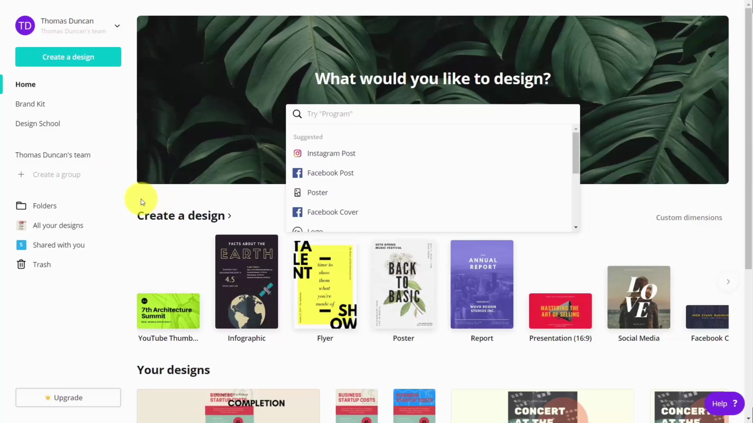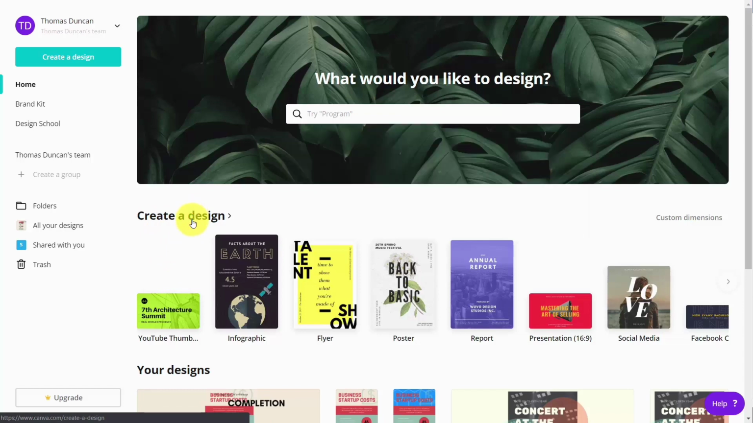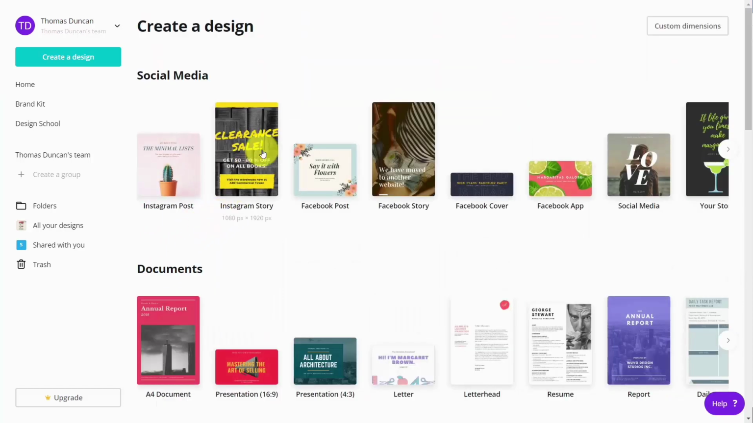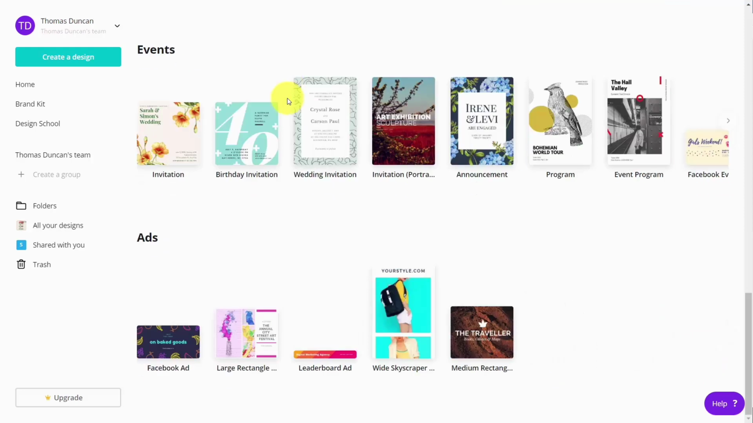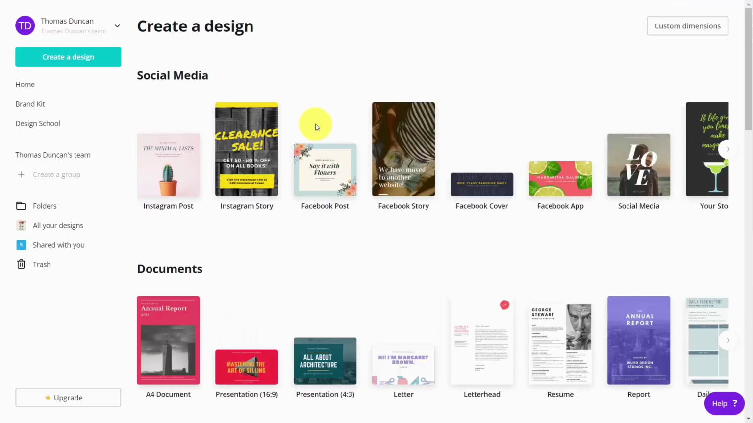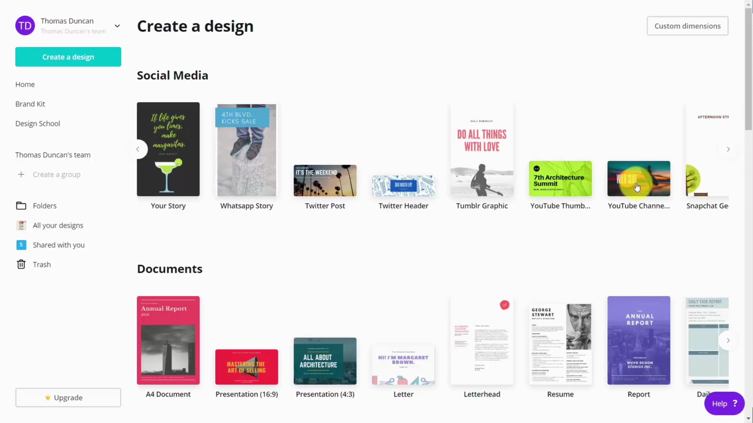Now, the most important aspect of Canva is going to be the template system, which you can use in order not to have to design. And you'll see the range of templates that you have available to you. It's going to be in this section that says Create a Design. And you'll see the different types broken down into sections: social media, documents, personal, education, marketing, events, and advertisements. Each section has multiple forms. So for example, you'll see everything from an Instagram post and social media all the way over to a YouTube thumbnail.